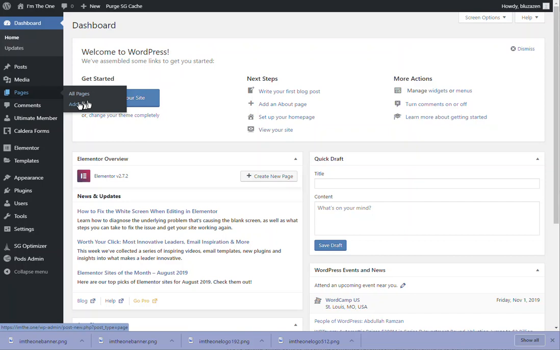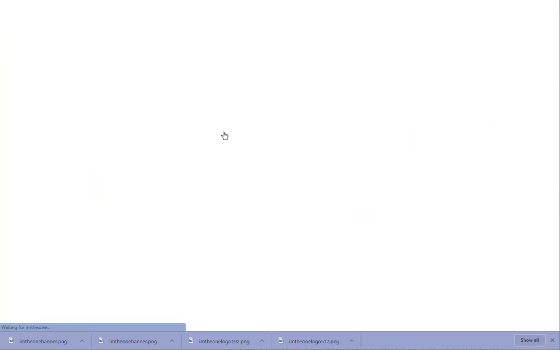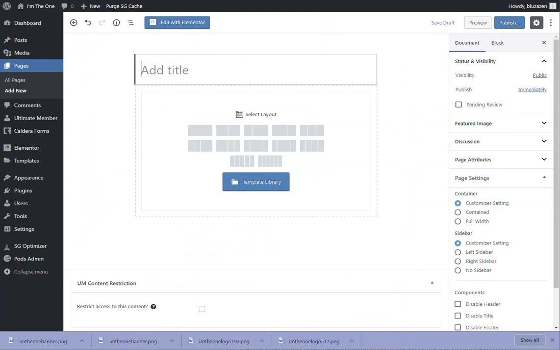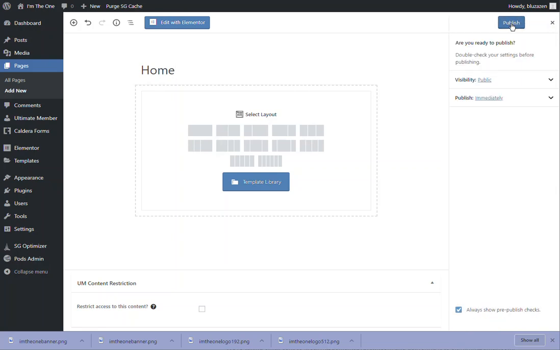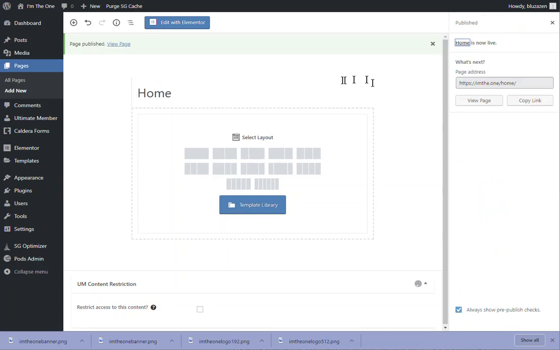So we're going to go to Pages, Add New. And all we're going to do is type the word home in here. And literally that's all we're going to do. We're going to publish it. We're not going to go in and edit with Elementor. We're not going to edit it with Gutenberg. We're not going to edit with anything. We're just going to create a page called Home. We're not going to restrict the content.